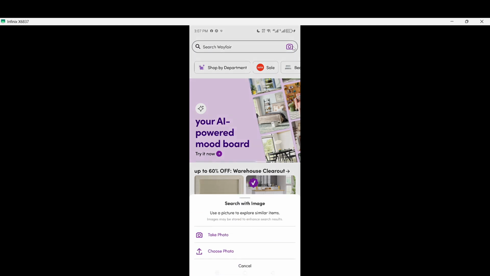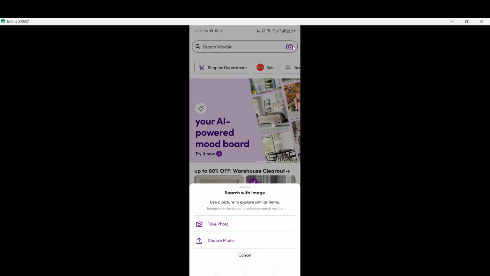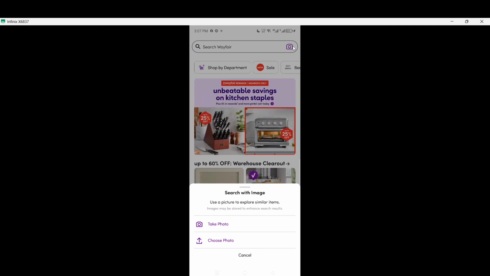Tap the camera icon. If this is your first time using photo search, your device may ask for permission to access your camera or your photo library. Go ahead and allow access so the feature can work properly. You can always adjust these permissions later in your device settings, but without access, the app can't analyze a picture.